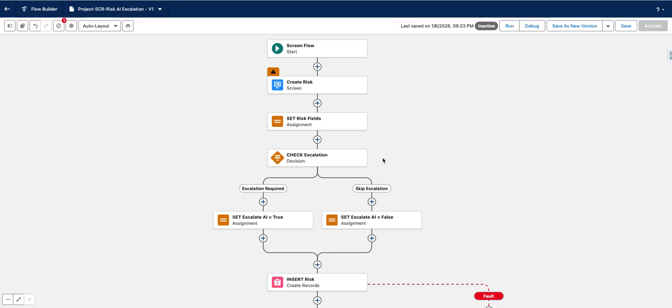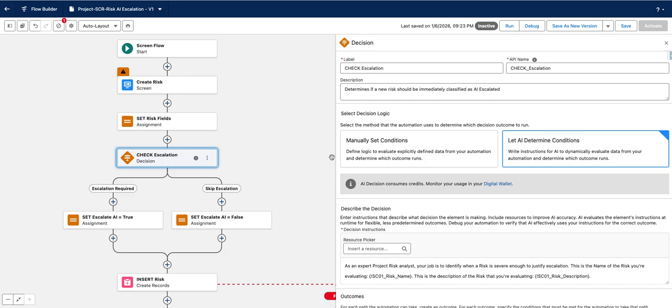In this video, I want to show you a quick example of the use of the AI in the decision element in Flow. In the Winter 26 release, you probably noticed that Salesforce added a Let AI Determine Conditions option. This is almost like a mini prompt within your decision element. It allows you to provide instructions to dynamically evaluate the data and decide which outcome to run. In other words, instead of building the logic manually based on fields and conditions, you can use natural language, as you do in any other prompt, to tell the AI what to do.